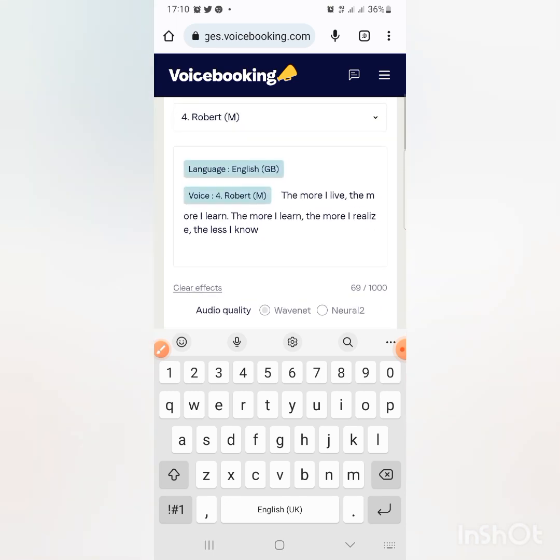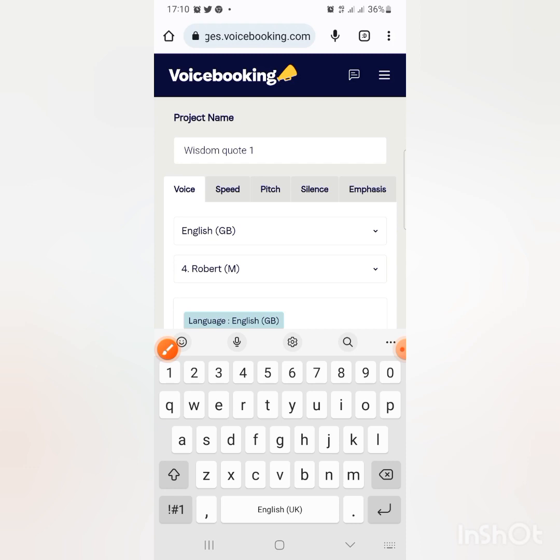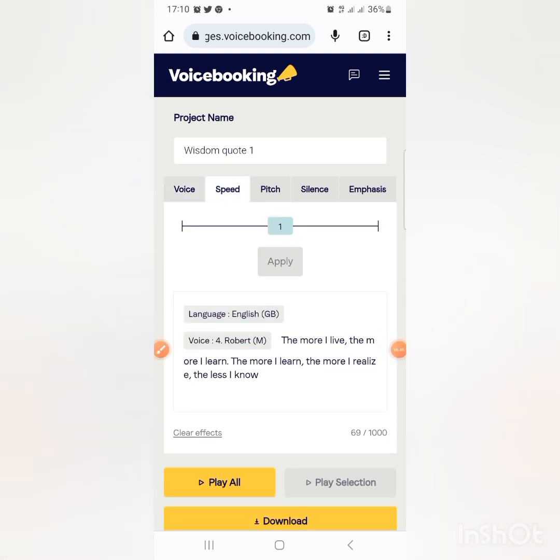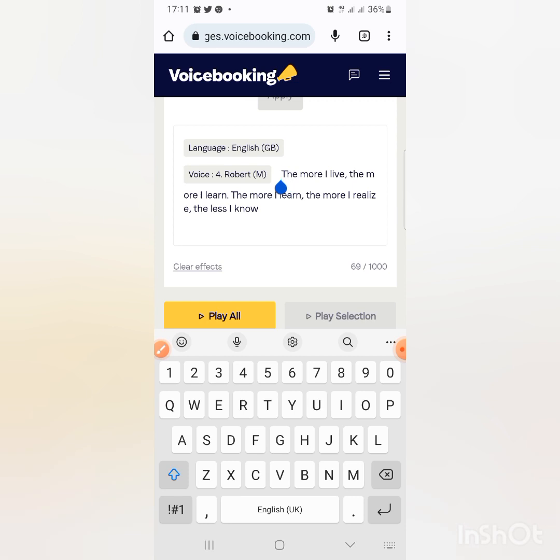All right. So let's now come to the next thing to consider, which is the speed. So you click on speed. Normally a wisdom quote is always calm and cool. So I'm going to edit this text now based on the speed. For you to edit any text, the speed, the pitch, the silence, the emphasis, you have to select this text first.